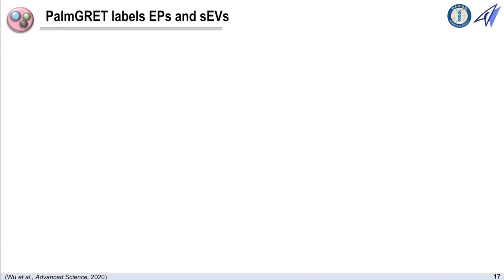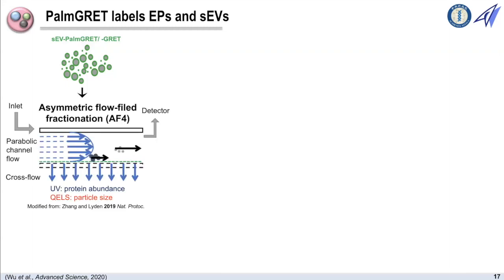We then want to see if our reporter can label different populations. Here, since previously we used SEV, we want to see, from the report by David Lyden, there are exo small, exo large, and even exomeres. We want to see that we can further label the different populations from these particles, or extracellular particles, or EVs. So we refer to David Lyden's protocol.